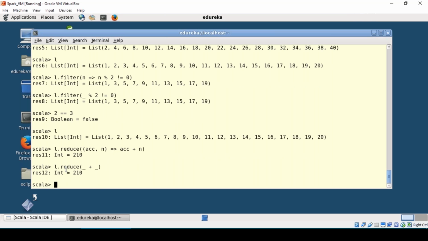Absolutely fine. Here Rao is asking how ACC and N get the default values. If you look at the source code of the reduce function, Rao, when you're doing addition, ACC is initialized to 0 because 0 is the identity for addition. And then it goes through each and every element of the collection and keeps accumulating that in ACC.